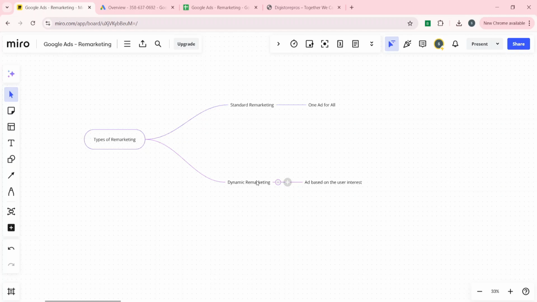With the help of dynamic remarketing, the Google algorithms can identify which product the user has clicked, which product the user has added to the cart, and we can reach out to the user with the same product, saying that on this product you have this particular offer. Are you understanding how dynamic remarketing works? Standard remarketing is very simple: as I said, one ad for all. It is very simple to set up. Let's understand dynamic remarketing.